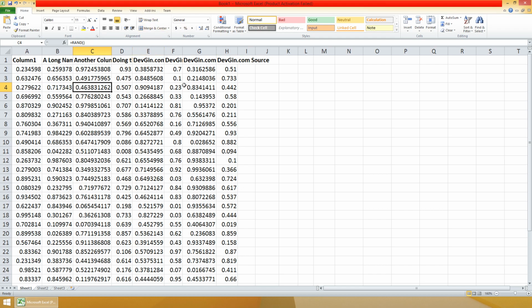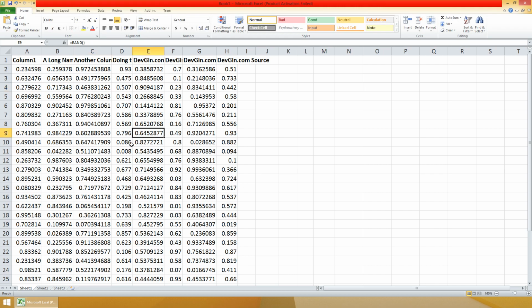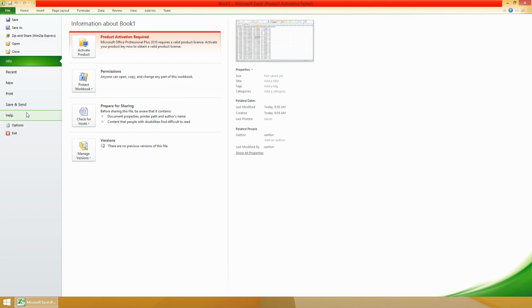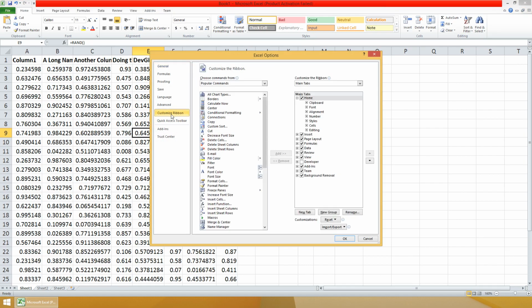First, open up Microsoft Excel, and what you should have is an Excel that looks similar to this with the ribbons up at the top. As you can see, in the menus up here, there's nothing called developer. We need the developer tool to start working with macros. So click on File, and then down here where it says Options, click on that, and go to Customize Ribbon.